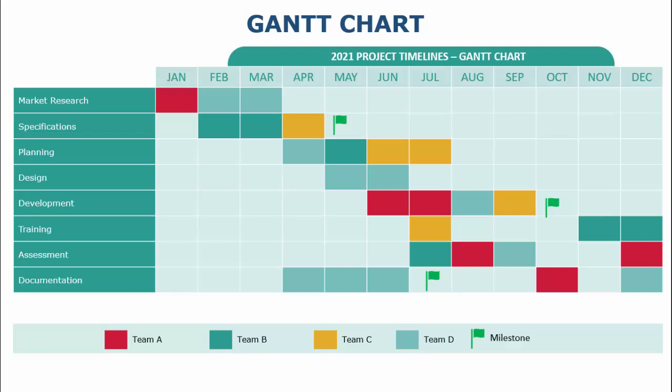In today's tutorial, I'm going to show you how to create a 12 months Gantt chart in PowerPoint, and this is how the slide looks. As you can see here, I've added 12 months starting from Jan to December, and on the left side I've put the projects or the tasks from market research till the documentation.